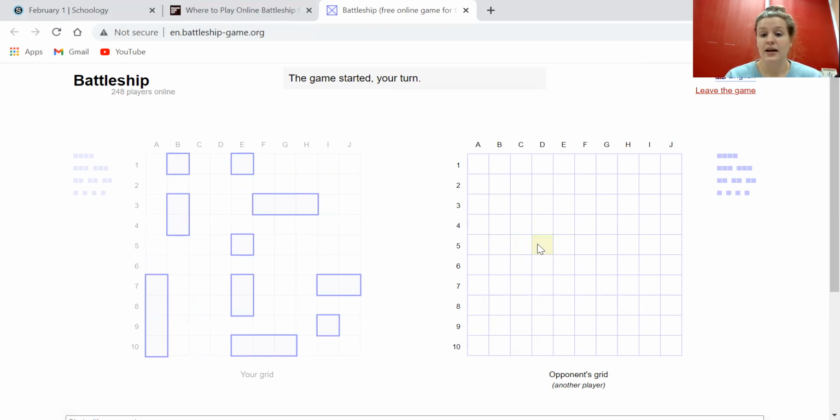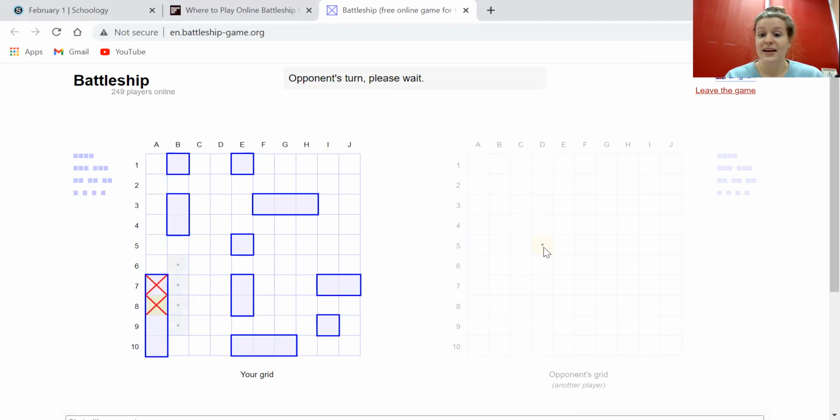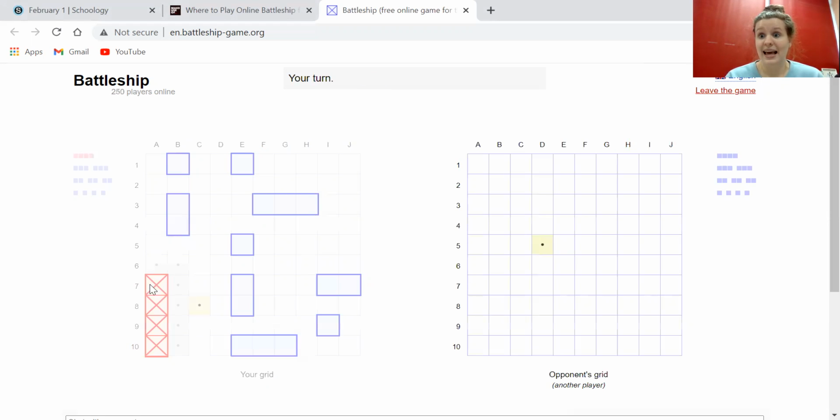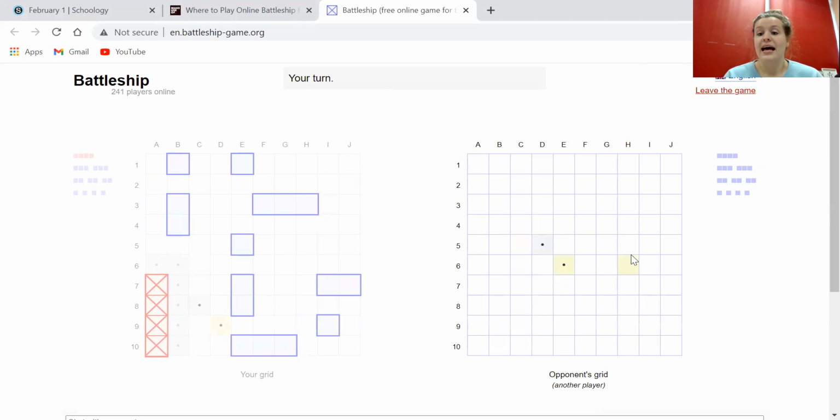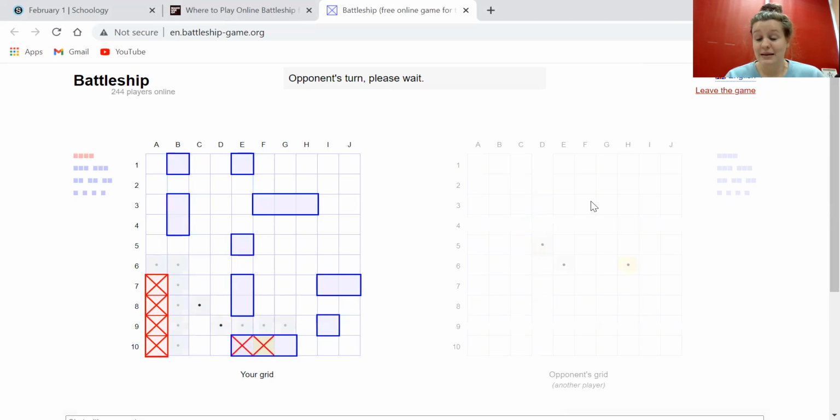So you will get to click on their grid, and it'll turn yellow if you miss, and you can see that they hit my ship, right? And once you hit the whole ship, it sinks, and your goal is to sink all of your opponent's ships before they sink yours. And if you get one correct, then you get to keep going. And it's kind of just a guessing game. You can clearly see Miss Sally is not the best at Battleship.